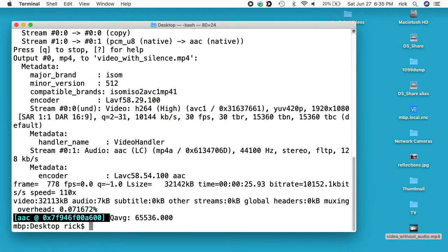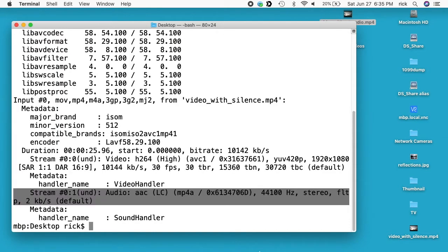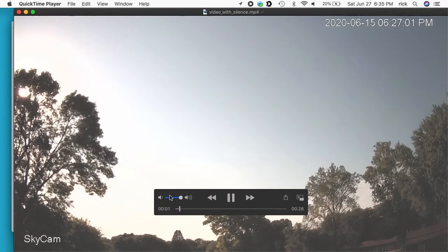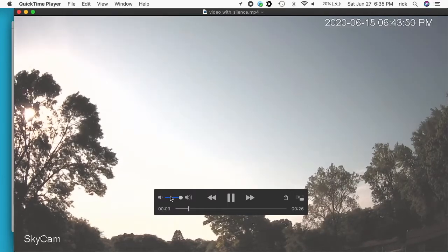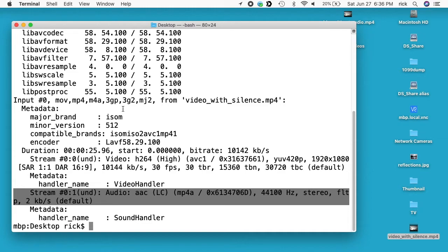I'll hit enter, and this executed immediately. This is because it's mostly copying things over, and it's super easy for it to encode that audio track. I'll clear my screen here. If I type ffprobe now on video with silence, you'll see we have this audio track here. If I open that up, you see there's an audio track. So this was the basic functionality of doing this.